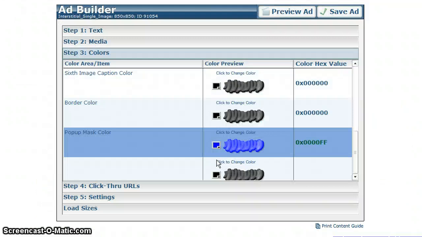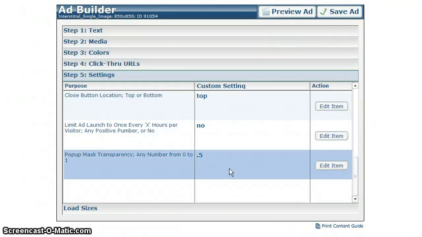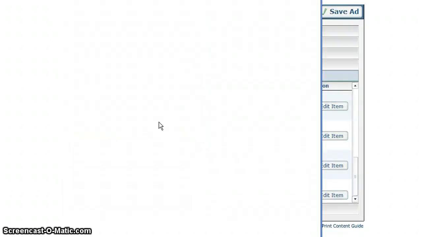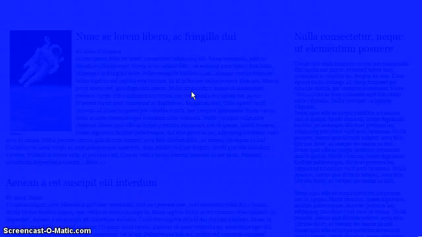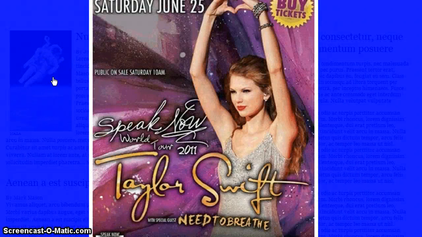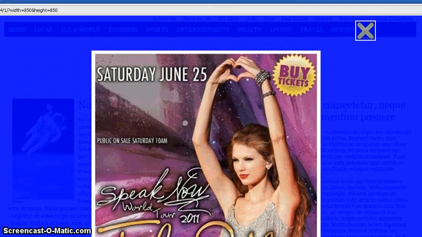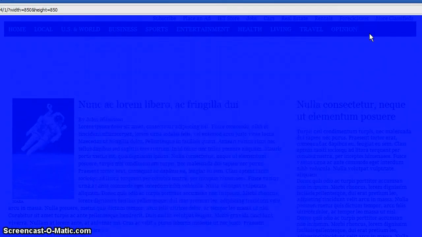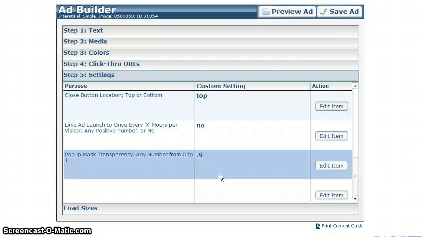The other option here in settings is to make it more or less opaque. If you wanted to, almost black out the page completely, we could set it higher all the way up to 1, which would be a solid color. What you're going to see here, now you can barely see the background because we set the transparency to a higher amount, or a lower amount in that case. And that's how that works.